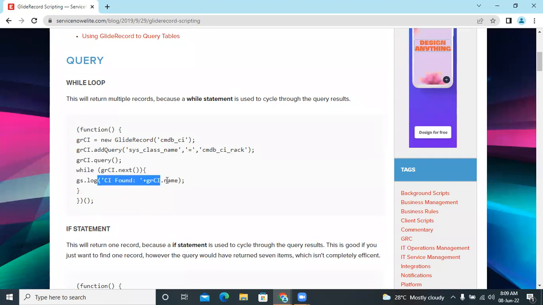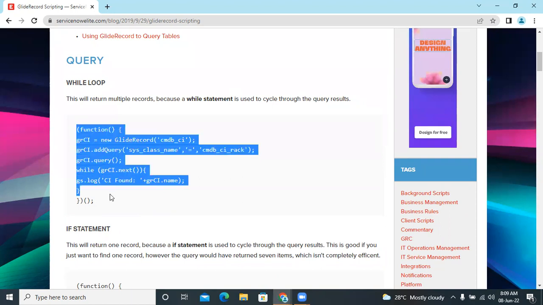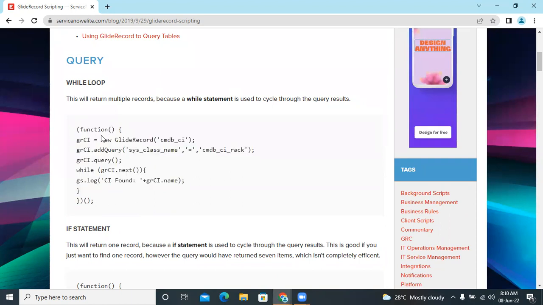we will be using a while loop. Okay. I'll show you how this particular code gets executed. If you see the code they have written, this is a GlideRecord. They're gliding the table called CMDB CI. In that CMDB CI, there is a class name which is CMDB CI RAG. They want to print those CI names. So all the CI names they want to print.